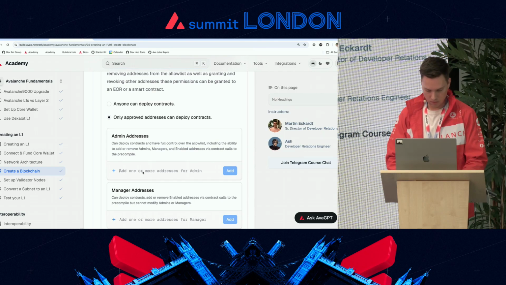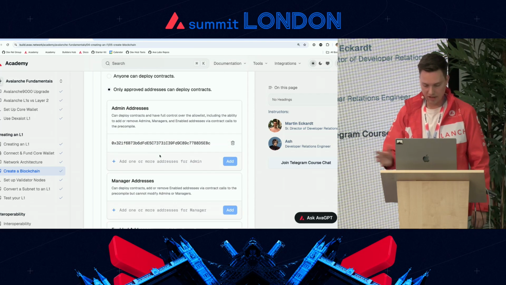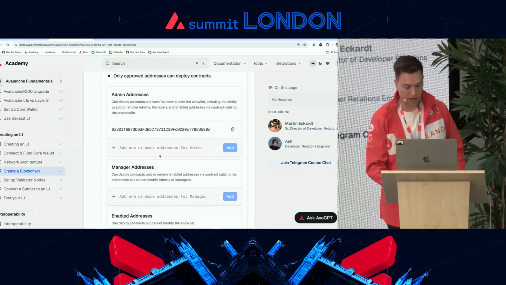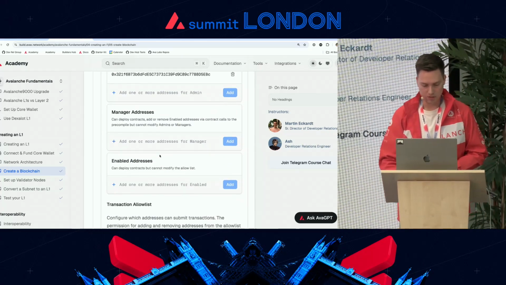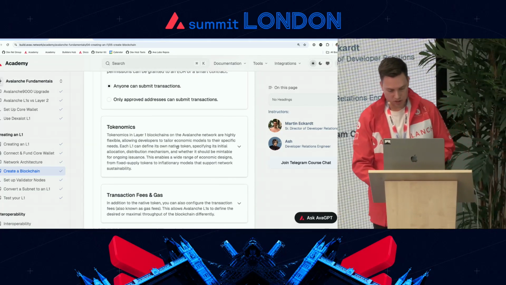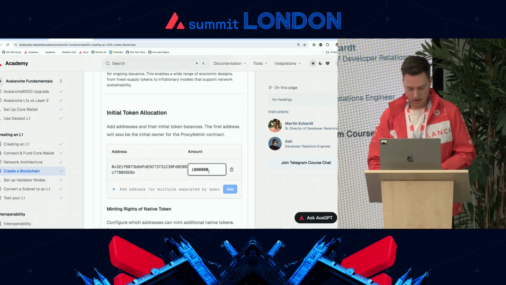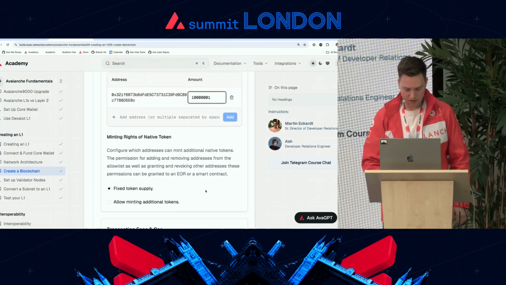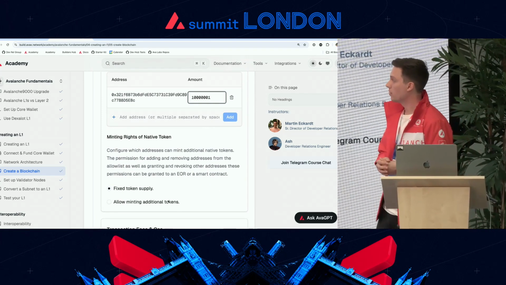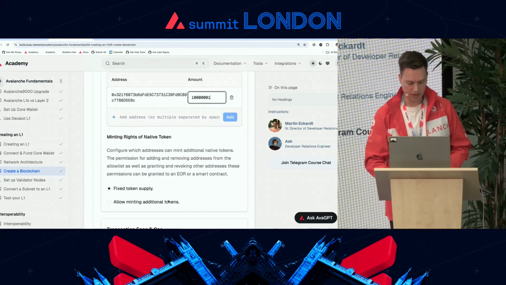All right. So I'm just going to add this here, and now I have given myself the permission to deploy contracts and also give others, maybe at a later time, the permission to do the same. So I can go through these different options here: tokenomics, change the initial allocations, do all kinds of stuff here, decide who has minting rights. So the full customization options I have with an L1 are available to me here.